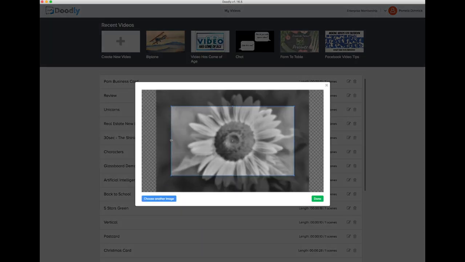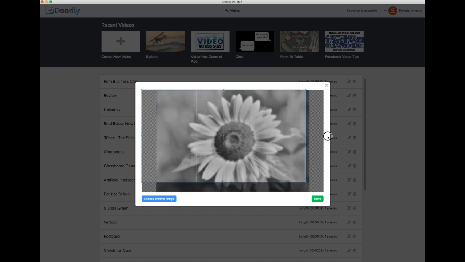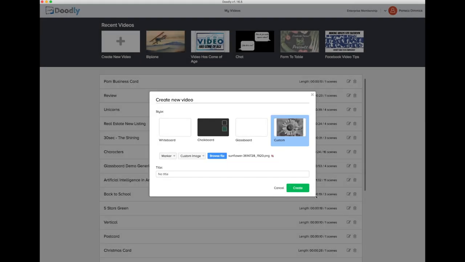And then you have to do this resizing business. Kind of awkward, but it works. Just takes a little fiddling. Come on. There we go. Give it a name. Sunflower.